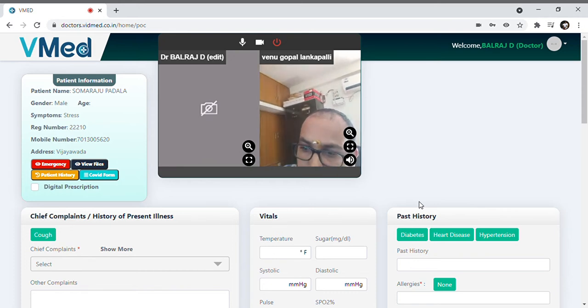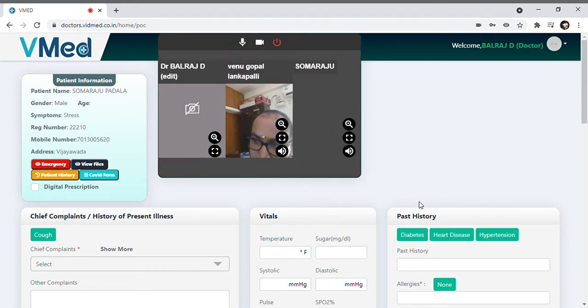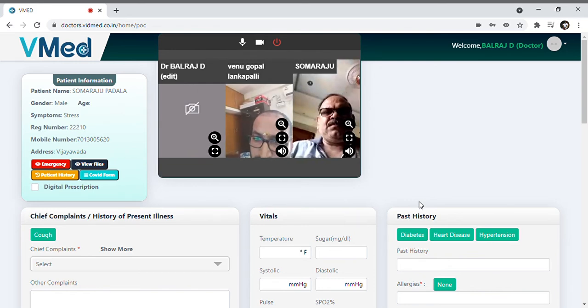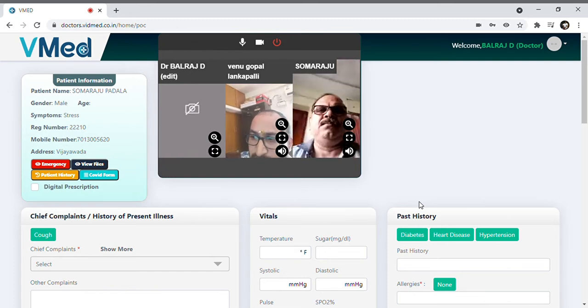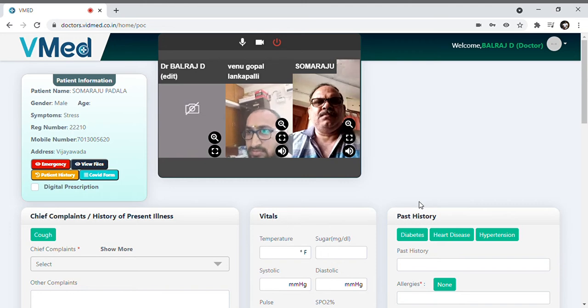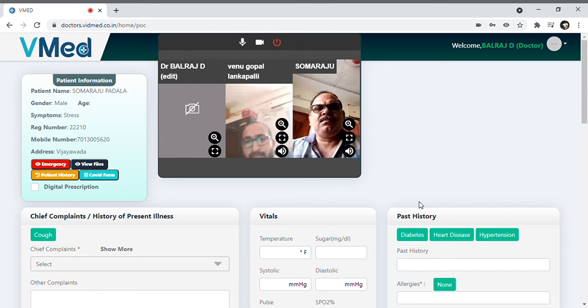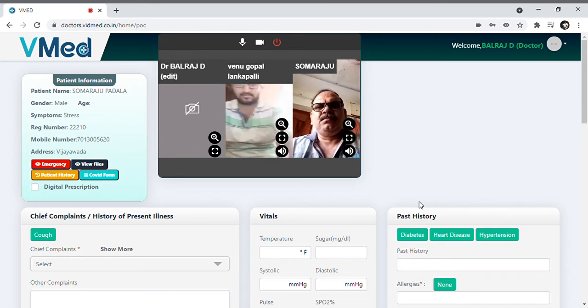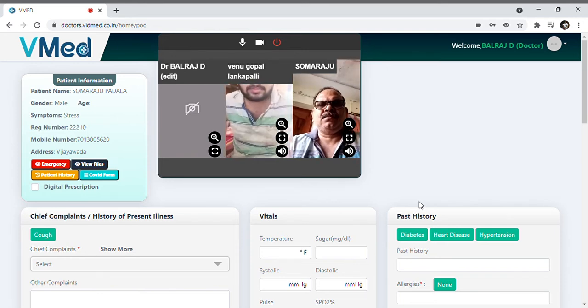Now the patient has to open that link, log in, and connect to us through the telehealth medical solution. So now you can see that the patient has also connected. The patient details are now visible in our telehealth application, and you can see the patient also getting added on the left-hand side.